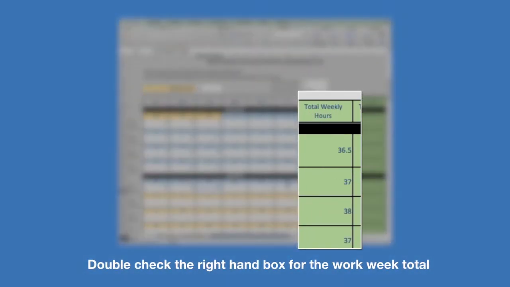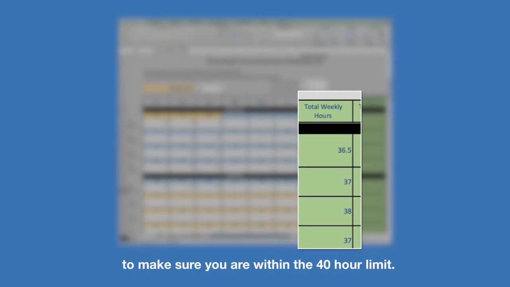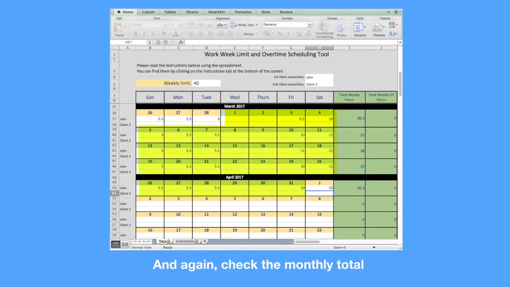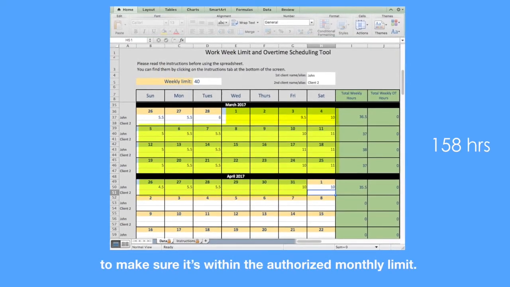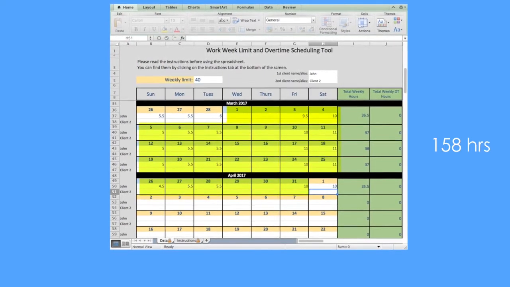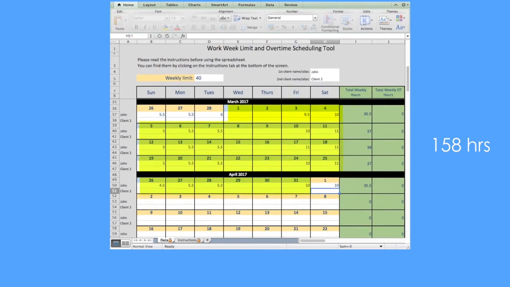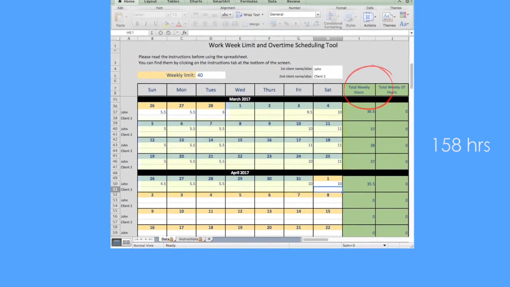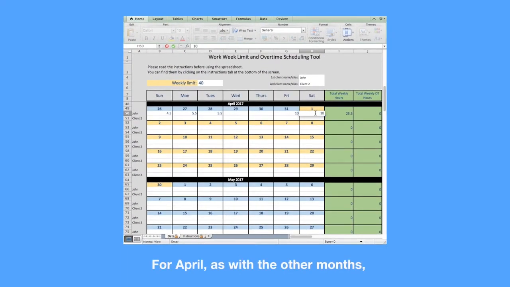Double-check the right-hand box for the work week total to make sure you are within the 40-hour limit. And again, check the monthly total to make sure it's within the authorized monthly limit. Adjust your hours as needed to stay within those two limits, work week and monthly hours. Next up, April. For April, as with the other months, start with the days that John needs the most support.